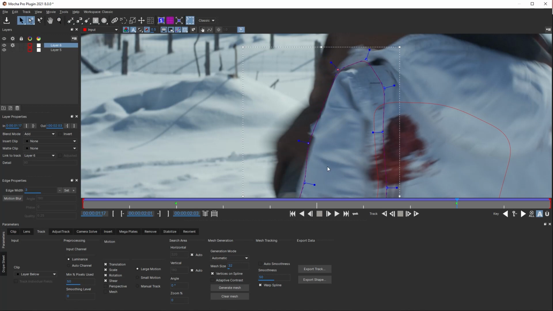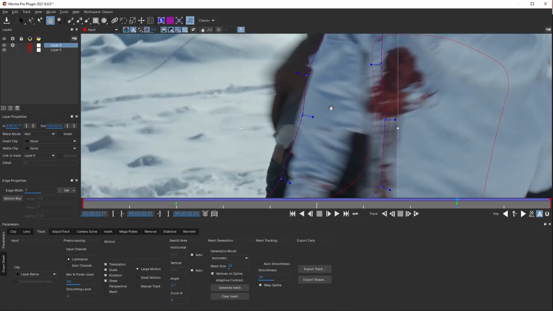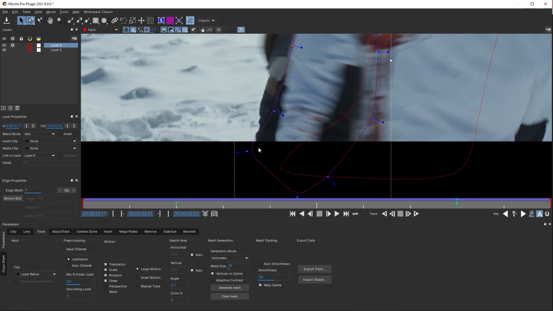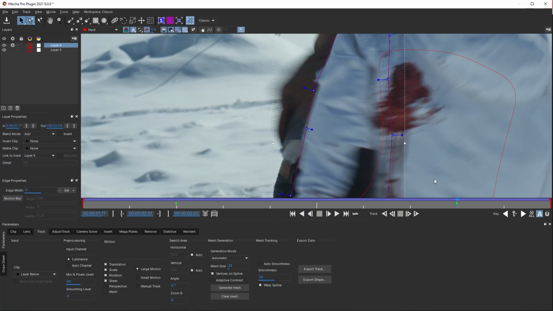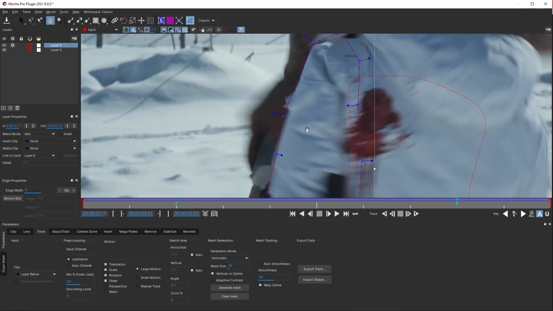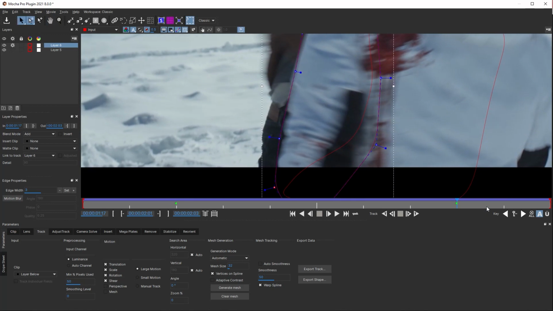One of the newer features in Mocha Pro is the snap to edges feature. You can either select a point and press Alt S and it will snap to the edge, or you can hold the S key down as you grab a point, and it will snap as well. So this makes for a really quick movement of points. So there is that, and then we're going to move there.